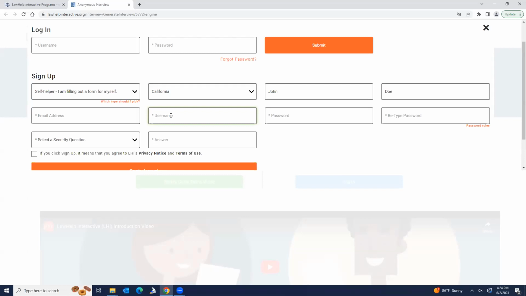And just to give you an example of how to create a username and password, the username is going to be only alphanumeric characters. So you don't do any exclamation points. You don't do any question marks, nothing like that. It's just going to be a username with letters and numbers. So John Doe 1, 2, 3, 4, 5, 6, 7, 8, for instance, and then a password.